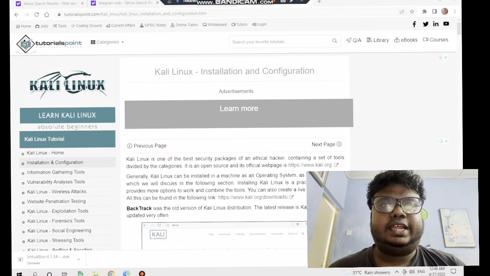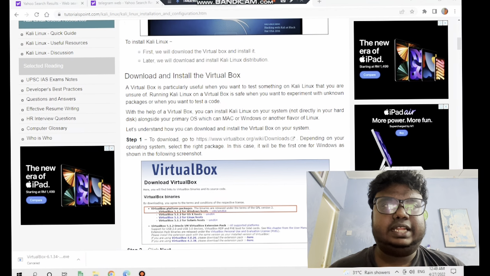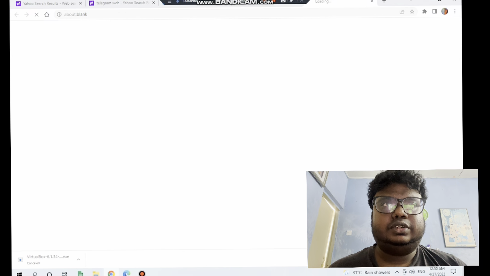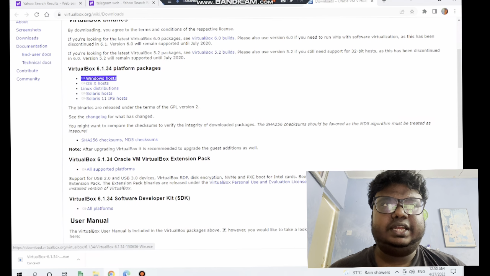Before we hack the Android camera, we have to install some software. The first software we download and install is VirtualBox. In a Google search, we can search for VirtualBox download, and you can see there are many options like Windows host, OS X host, Linux, and Solaris. First you have to click Windows and download.